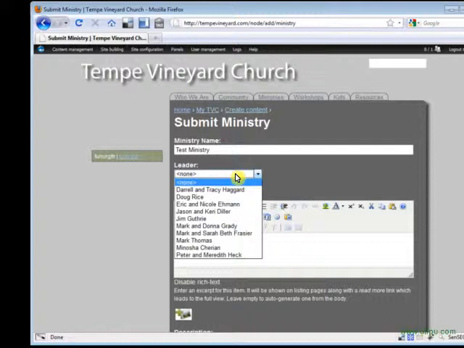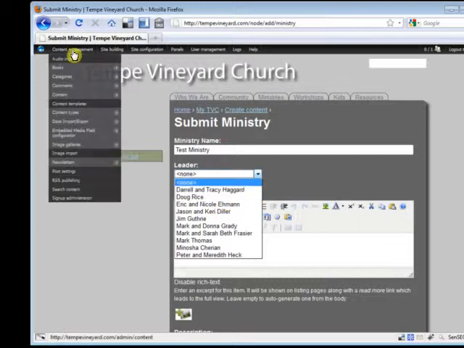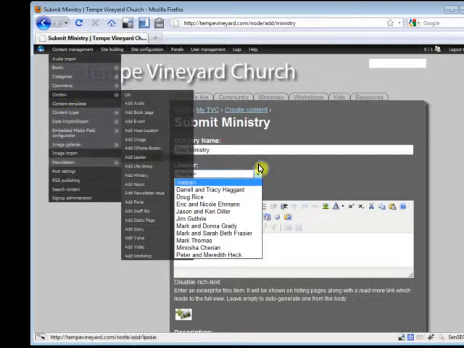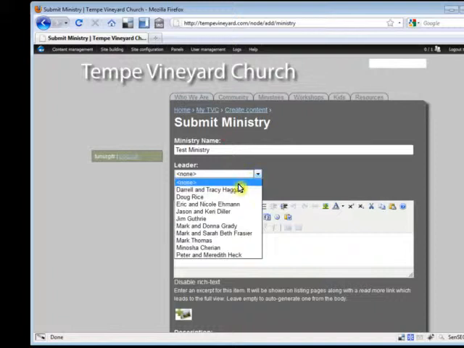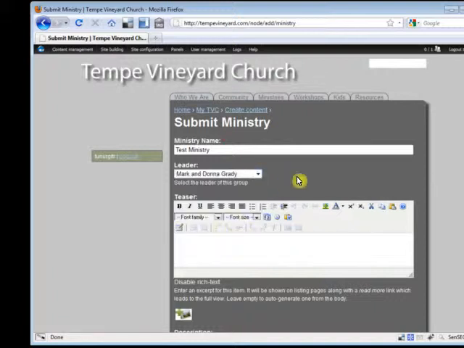Here we've got a list of leaders. This is really similar if you've watched the screencast for the life groups. This is the same list for your life group leaders. These are the ministry leaders. So if you've already got the person in there correctly, just pick them from the list. If they're not listed, I guess go back and watch the life groups video screencast to see how to create a new leader. Basically you go up to Content Management, Content, Add Leader, and fill that out. So in this case we'll just use, let's see, Mark and Donna Grady.